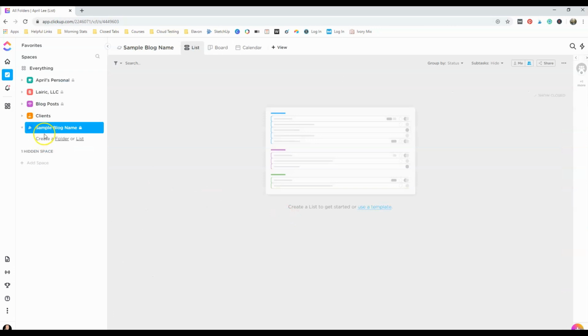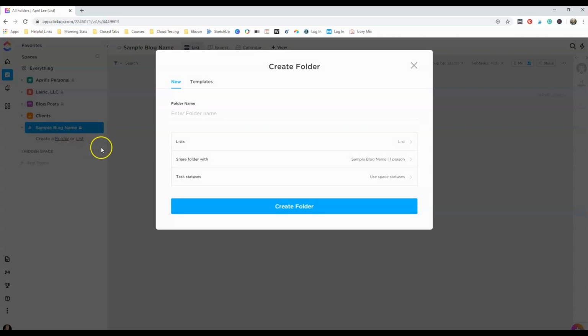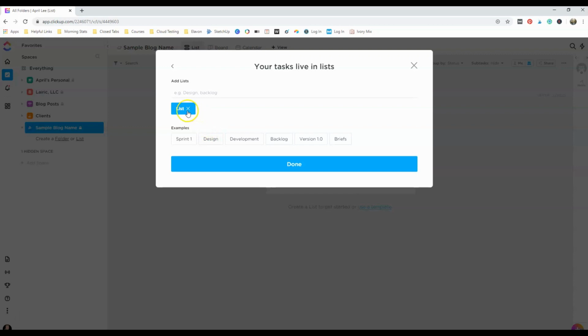Now within the space, we're going to need to create some folders. So here are the folders that I would recommend for a blog, but keep in mind that you can completely customize this to fit your individual needs and how your workflow works. So we're going to have a folder called keyword research. And then the list on that is going to be our categories.